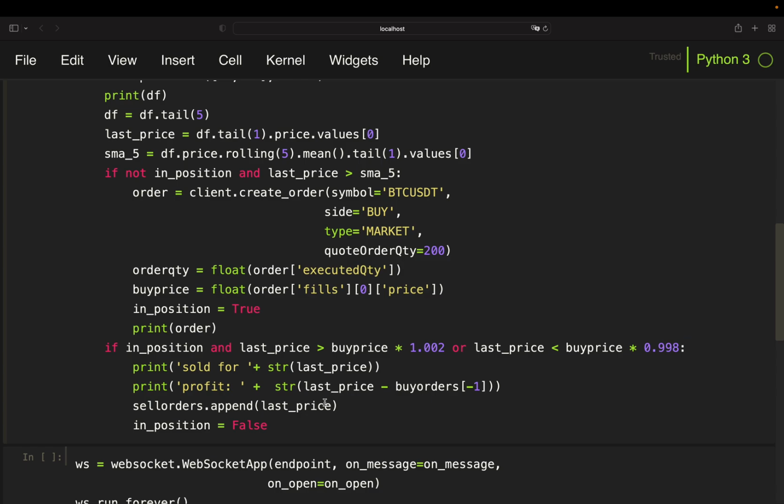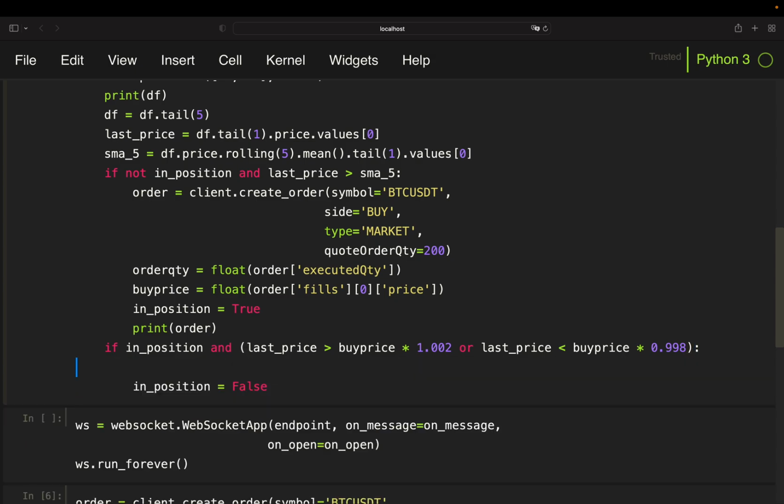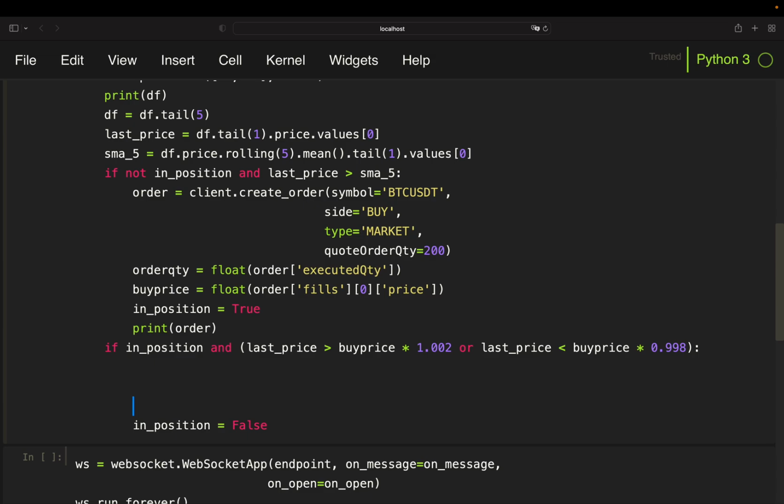Now, very important, set a pair of parentheses here, because you always want to check if you're in a position, and then you want to check if one of those conditions is fulfilled, right? So target profit or stop loss. Okay, whenever that is the case, then you want to set or send a selling order here.